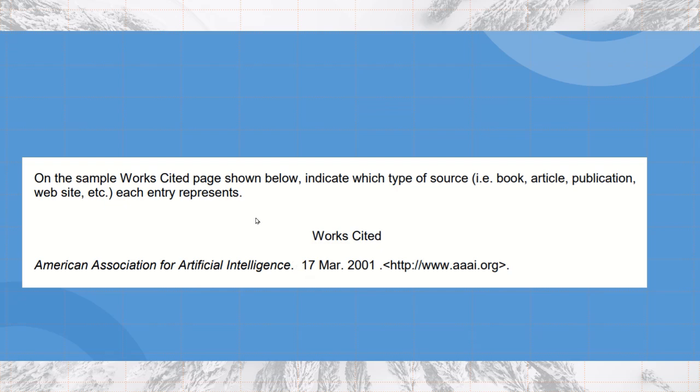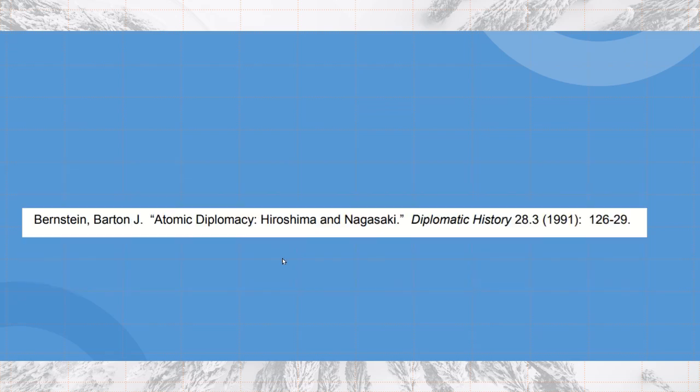So, American Association for Artificial Intelligence, great, wonderful. Bernstein, Barton J. Looks like an article, right? It's in quotation marks as an article. Got the author, wonderful. And then this is the publication, in italics, Diplomatic History. You've got the page number range 126 to 129. So notice if you're doing a range of pages, you could do 126, and they don't list the 1 for 129, just 29. We assume that's 126 to 129, right? You could leave out that 1.